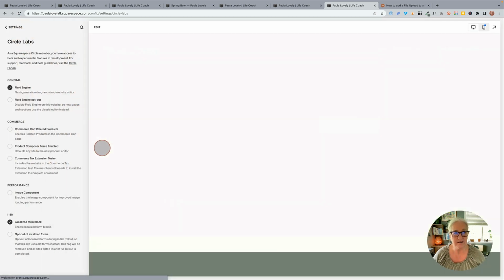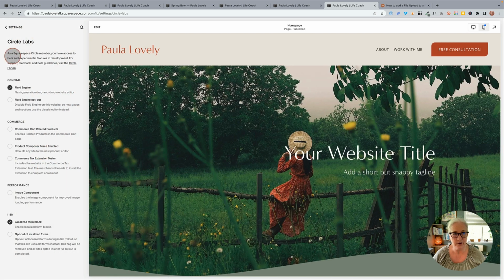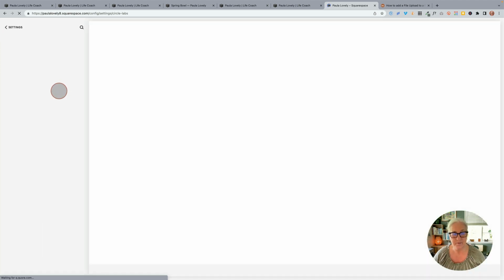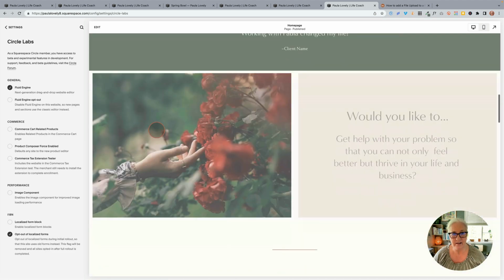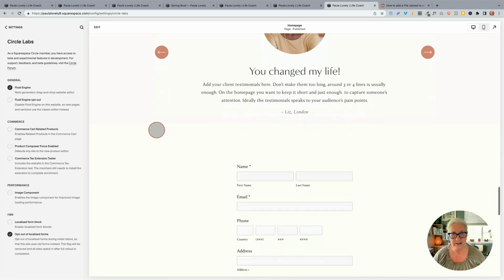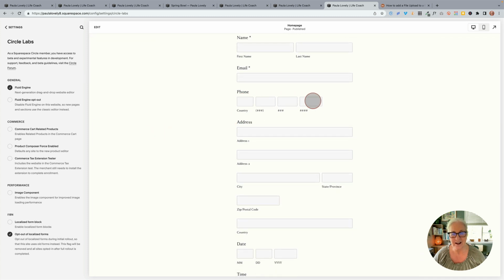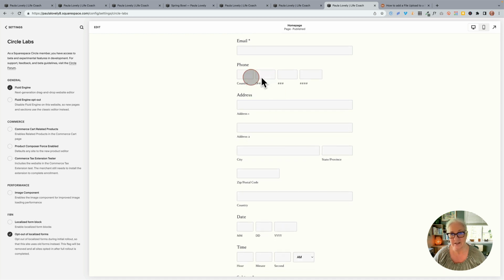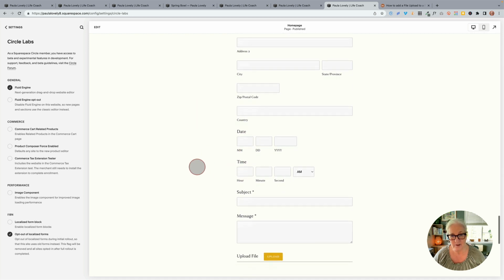Now, if you are a Circle member, you should be able to go into Circle Labs, into your settings, and you can turn off the localized form block. You just uncheck this here, and then you can opt out of the localized form and save it. Then if I now go to my form here, you can see it has reverted back to the old format where everything is basically free flow. We don't have the drop-down lists here anymore. And the date and the time, this is how it used to be.